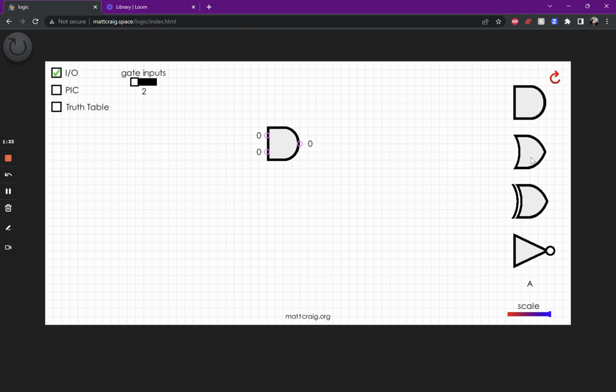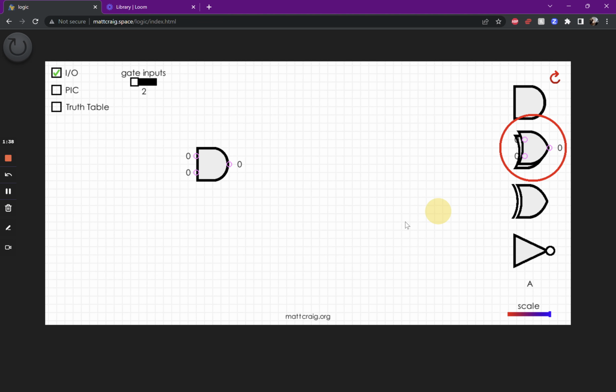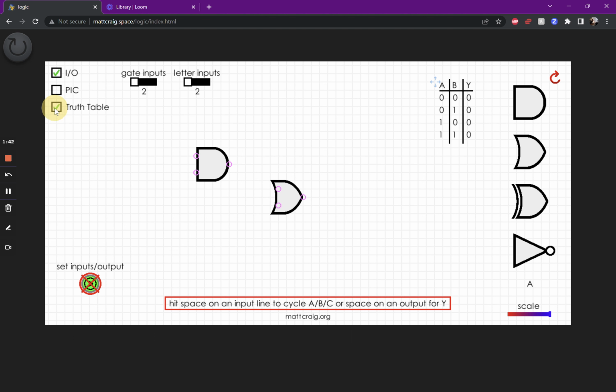So you can also get the simulation to give you a truth table. I'll just explain how it works. Here's the truth table with the basic setup of 2 inputs, A and B. If you want more inputs, you can hit 3 and 4, and you can go up to C and D.